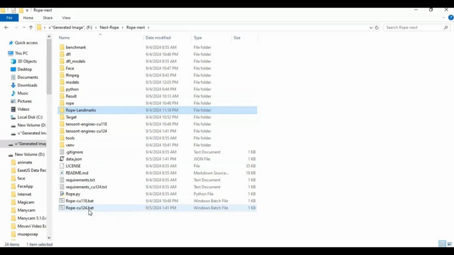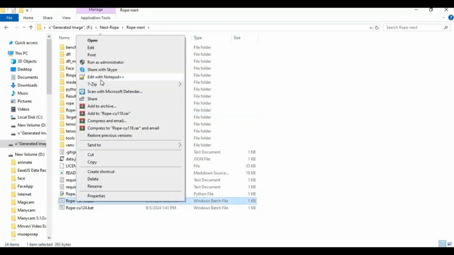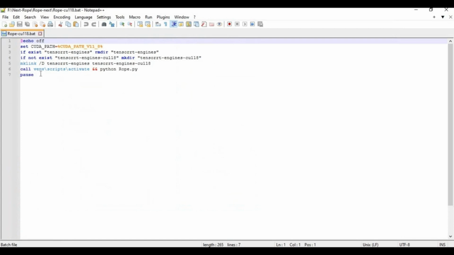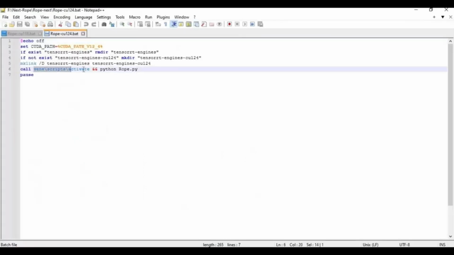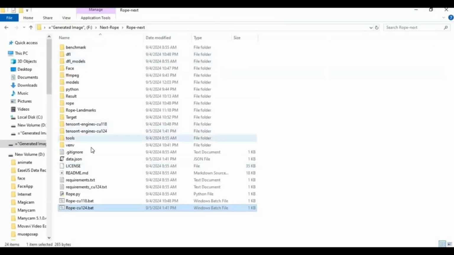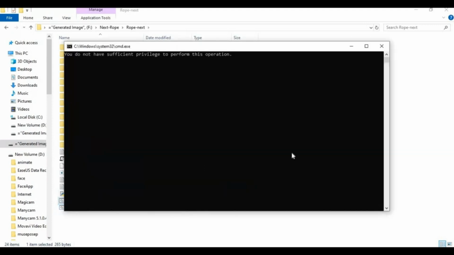There are two bat files. One for CUDA 11.8 and the other for 12.4. Before clicking on it, you need to know your CUDA version or you will see a torch issue. You also need to edit that file. Open it in a text editor. Add your venv activation code and save this. Do the same with the 12.4 CUDA version bat file. After doing changes, click on your CUDA compatible version bat file. Your Rope Next will launch.